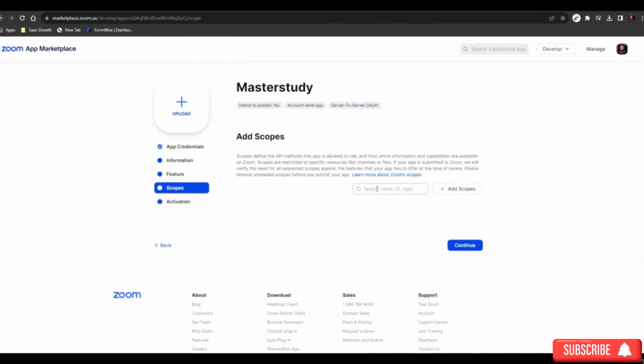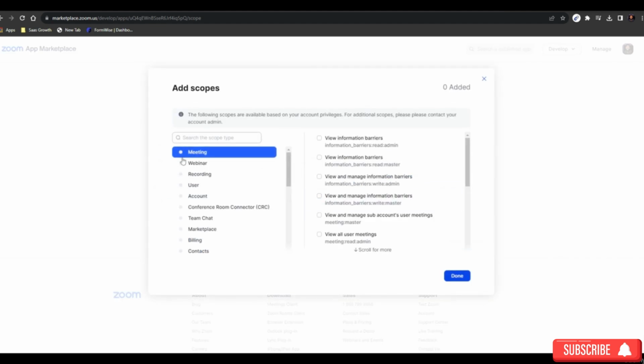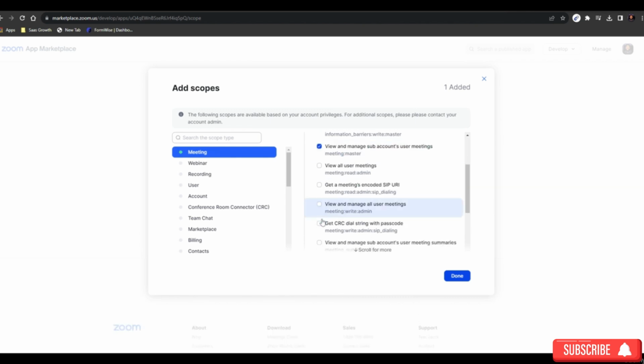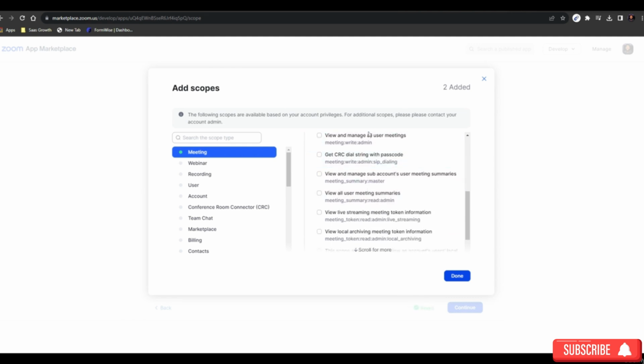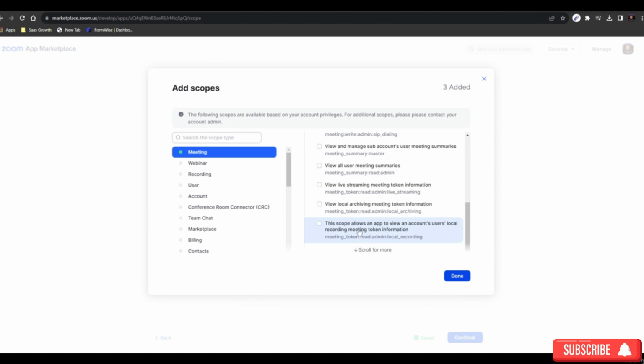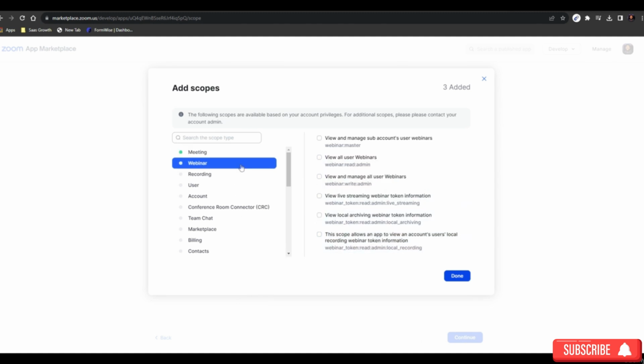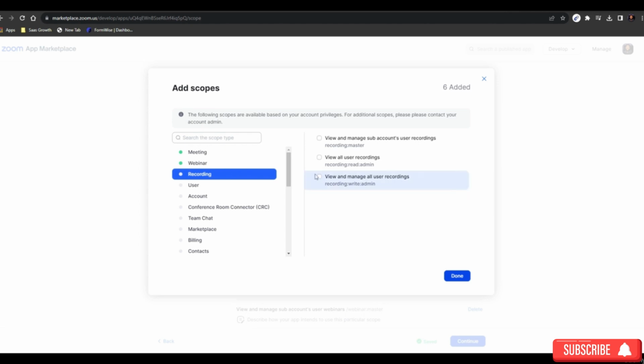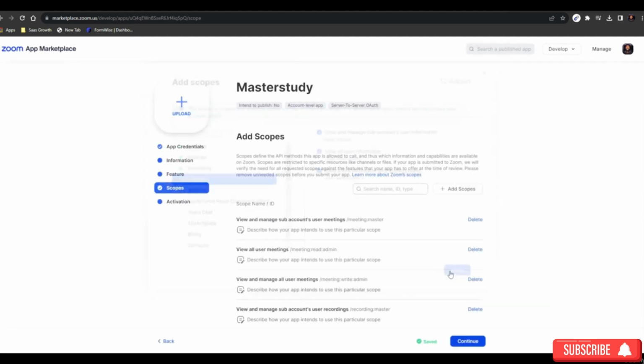And then we have the scopes. So we'll have to add the scopes. Meetings, we want meetings. So in meetings, we have to add this one, view and manage sub account users meetings, view all users meetings, and this one as well, and this. Okay, then in webinar we want view all users meeting, view this one, and then in recording we'll hit all, in user we'll hit all, and I have done.